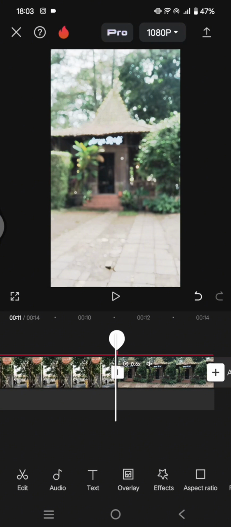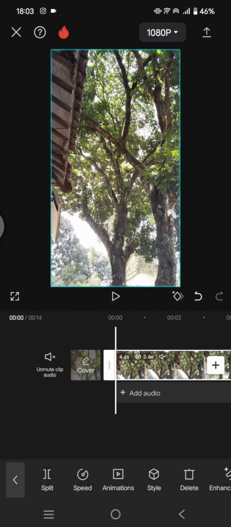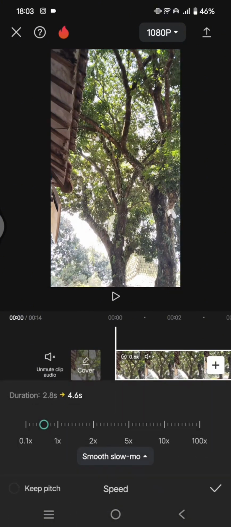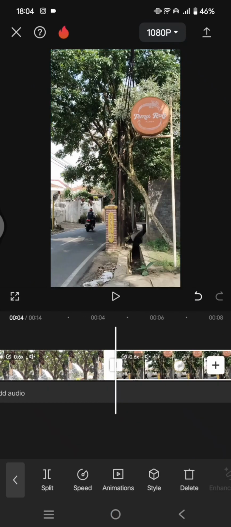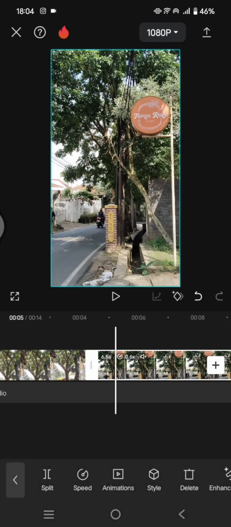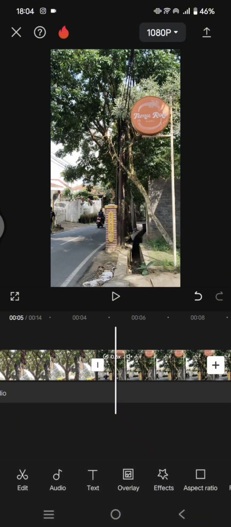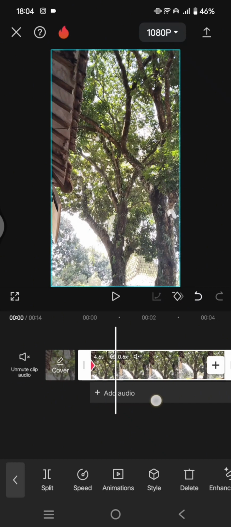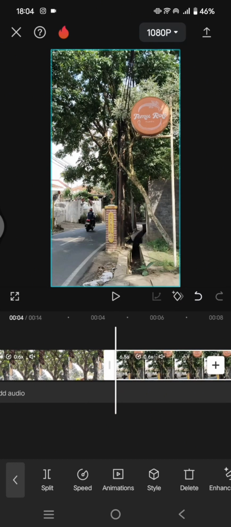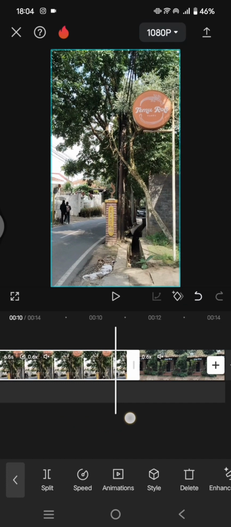And after you add your videos, what you need to do is slow down the video. So here I slow down my video into 0.6 times like this, and then you can do the steps for all of the videos. So slow down all videos into 0.6 times, and after that add 2 keyframes on each video, one at the start and one at the end like this.